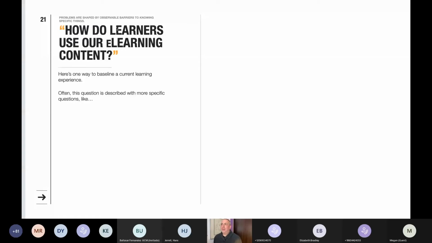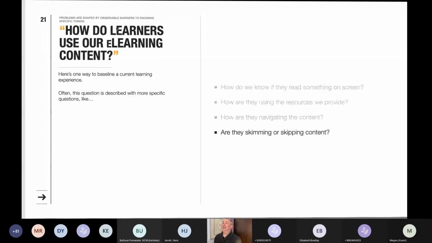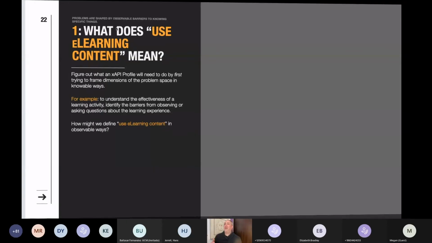Well, this question is usually described with more specific questions. How do we know if they read something on screen? How are they using the resources that we provide? How are they navigating the content? Are they skimming or skipping the content? Right. So the first thing we need to do is actually define, what does use e-learning content mean?